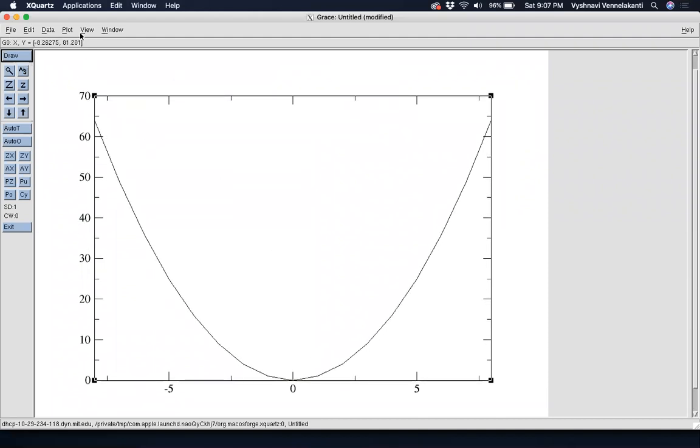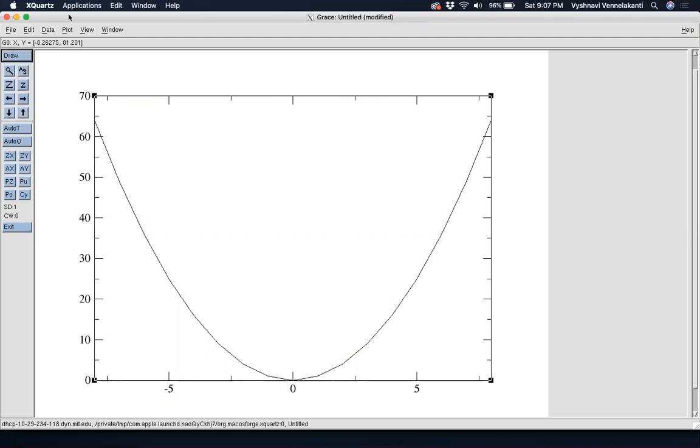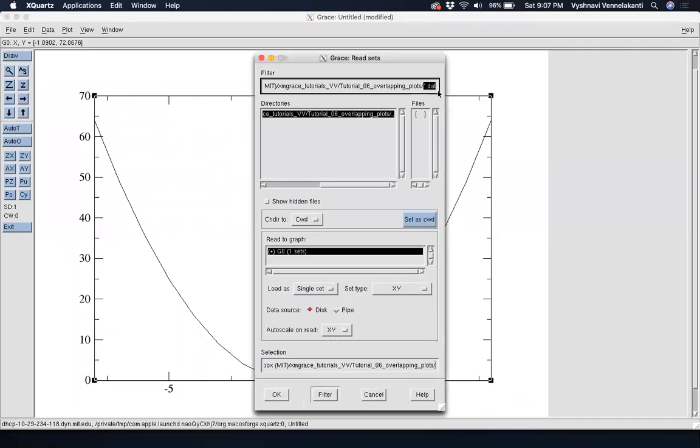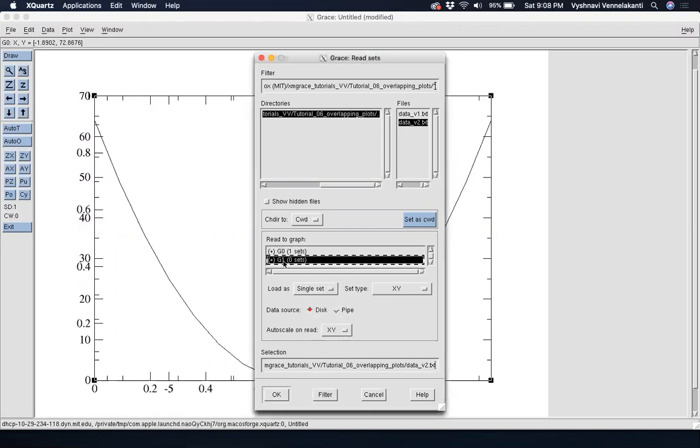Okay. So what we're going to do now is let's quickly import the second data. So we can later go about how to make changes to the plot. But first, let's make sure we have two plots together. Then we'll go about aligning the plots. So data, import, ASCII, and just do that and click enter or return. Then select data V2. Then right click in read to graph, right click, select create new, and select G1.